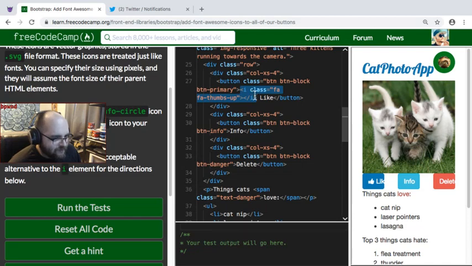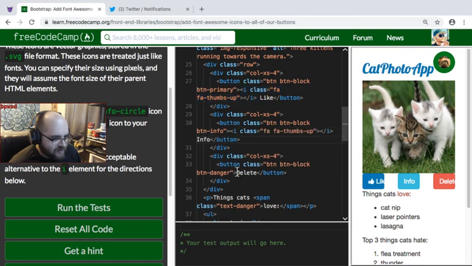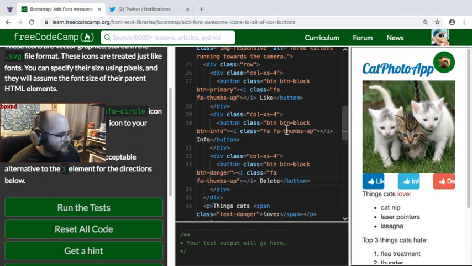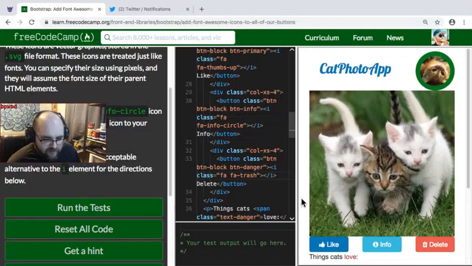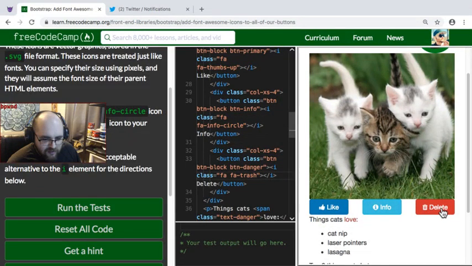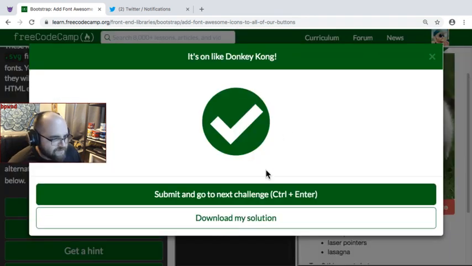So we'll copy the last one that we did. It's weird this one isn't next to it, and we'll just paste them in here. And for the info class, it wants us to use info circle, and for this, just trash. Get rid of this P. So now we have our 3 nice buttons. They're nice. Alright.